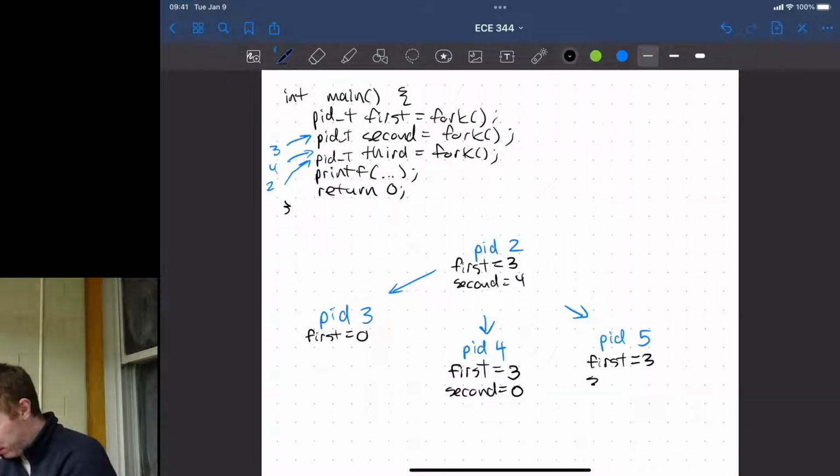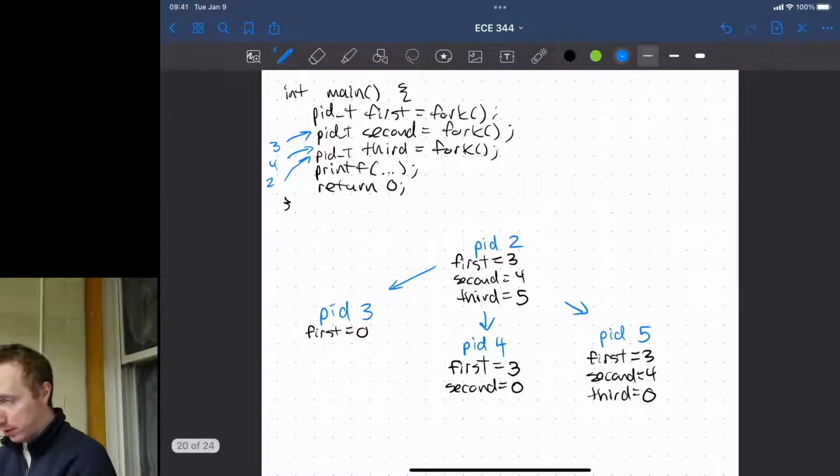Okay. Well, what's the value of second in PID 5? 4. Why? Because it's still a copy of this parent, and that existed before. What is the value of third? 0, because it's the new child. In PID 2, what's the value of third? 5. Okay, cool. So then process ID 2, it's done.